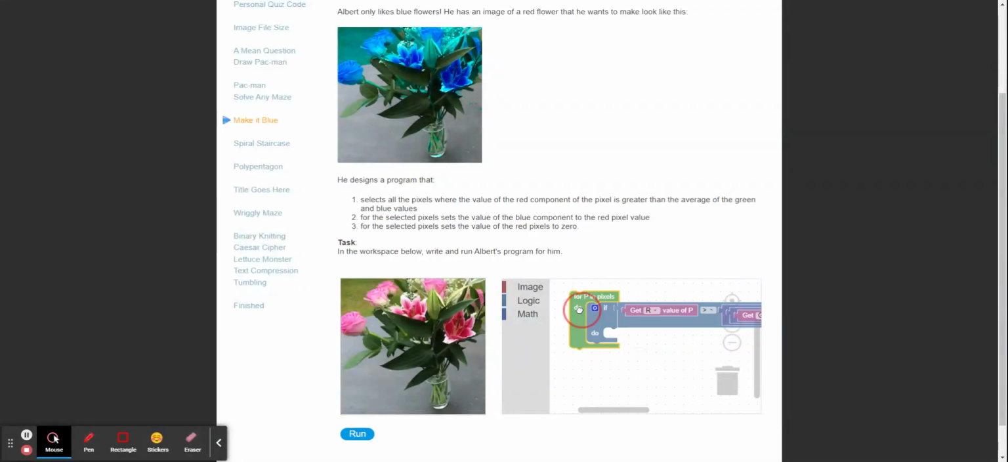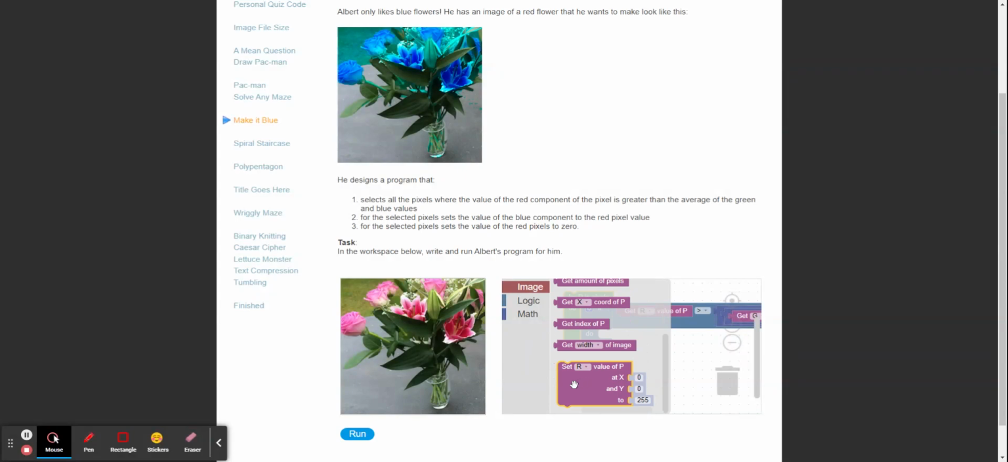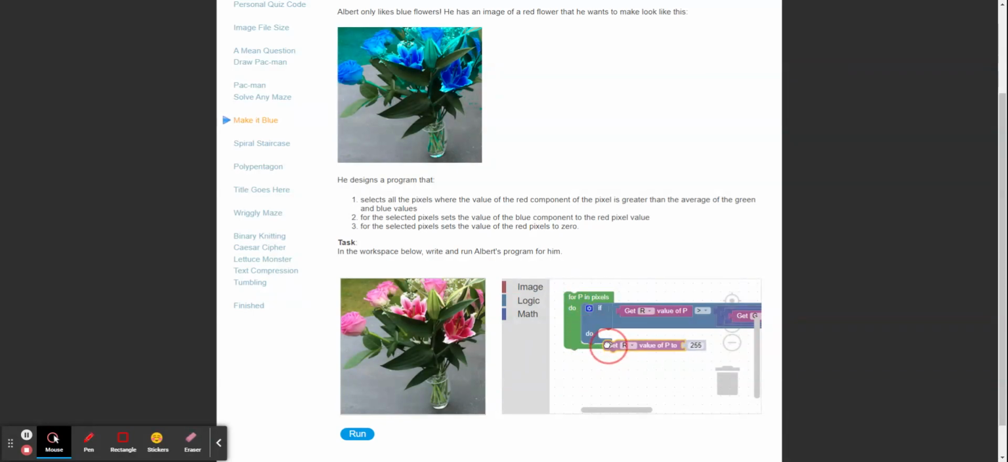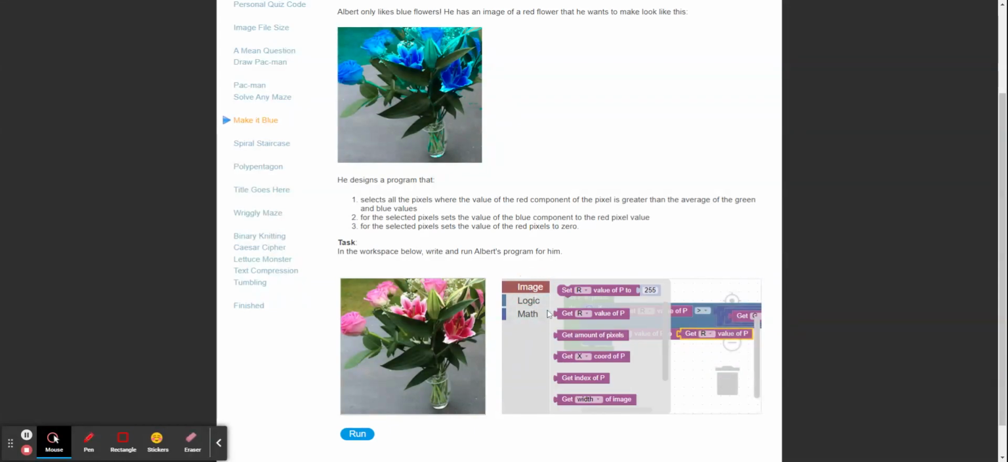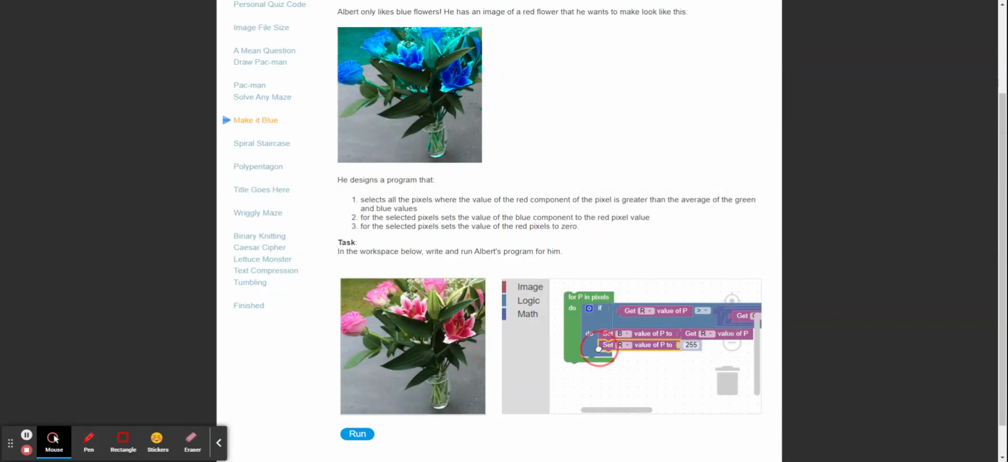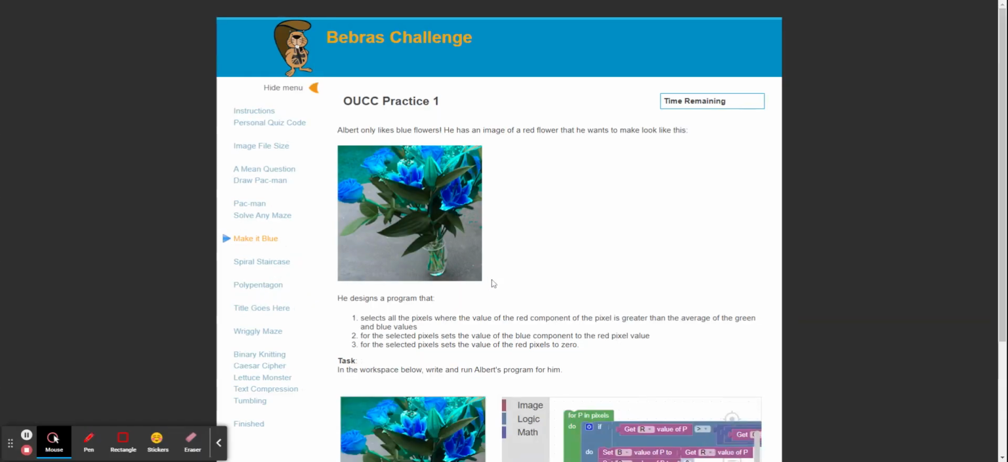So if R is greater than the average of G and B, then we are going to, no, we don't want to set that. Oh, there we go. Set the B value to R, image get value R, and then we also want to set the R value of P to 0. So for P in pixels do, let's see, let's run that. Does it tell me if it's correct?